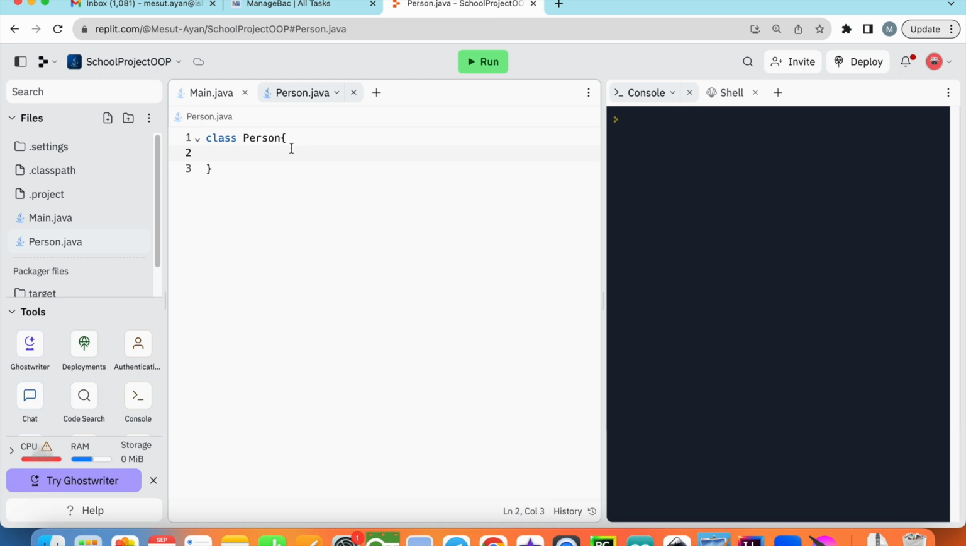We have created the class now, and it's possible to set some attributes here, and these attributes will be available from the main. For example, a person can have a first name. Let's write that this will be public. It means it can be accessible from other files, and its type will be string, and I am writing first name.